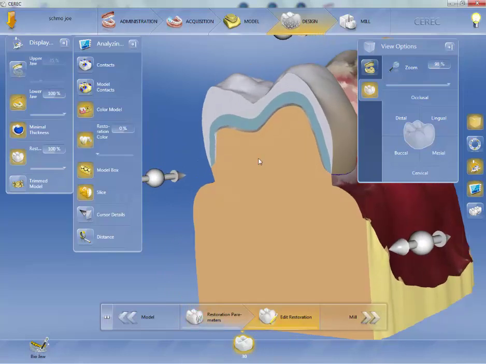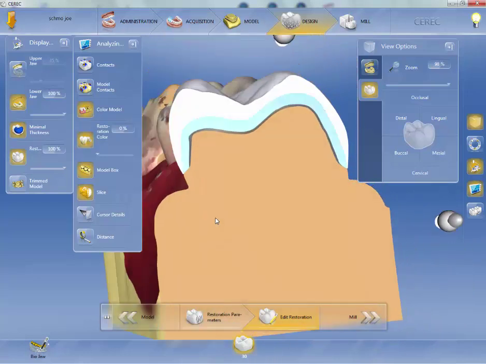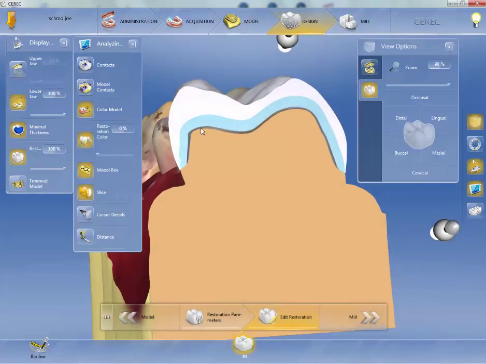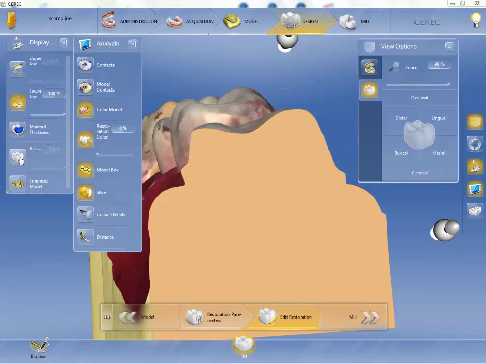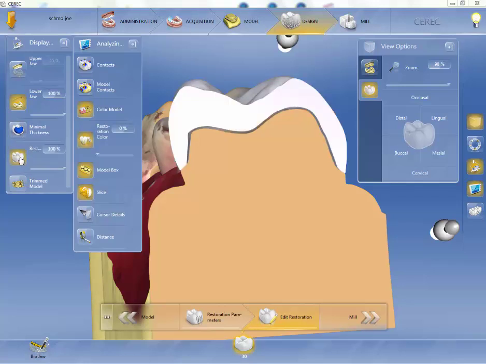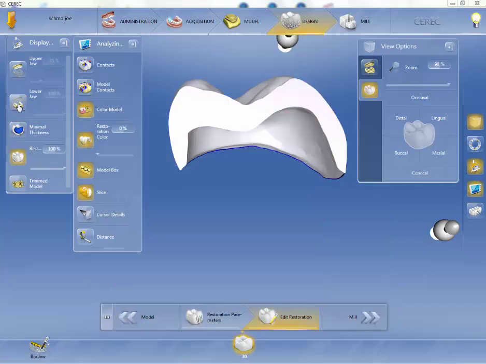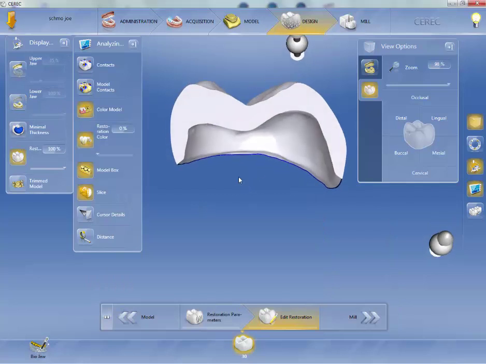So I can left click and turn, and what I'm looking for as a new user is over milling, under milling. I can turn the minimal thickness on and off. I can turn the restoration on and off. It doesn't show a lot with that. If I shut the lower jaw off, I just have a shell.